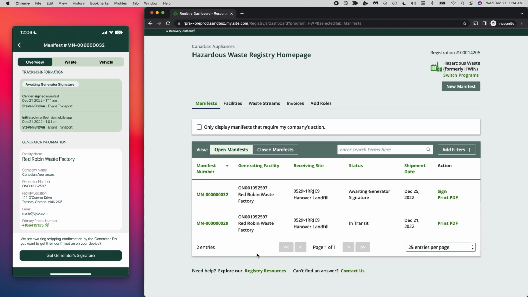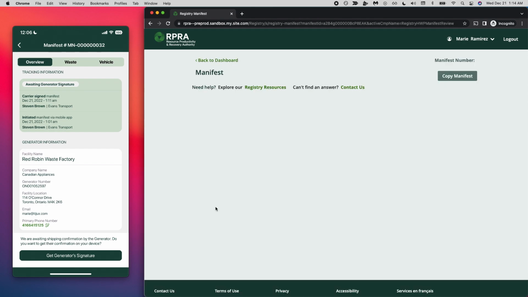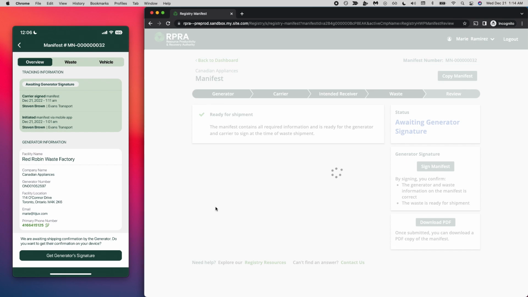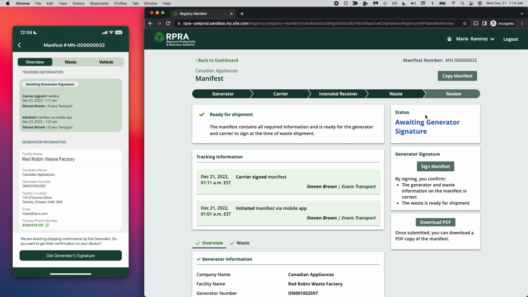So again, remembering that I'm logged in as a generator, as Marie from Canadian Appliances here, I can have a look at the manifest itself, and I can review the information about the manifest and of course the waste itself, and then sign when I'm ready. So on this review page, I have a little bit of status information here to say there's a waiting generator signature, and some instructions here just to say that it contains all the required information. It's ready for the generator and carrier to sign at this point.